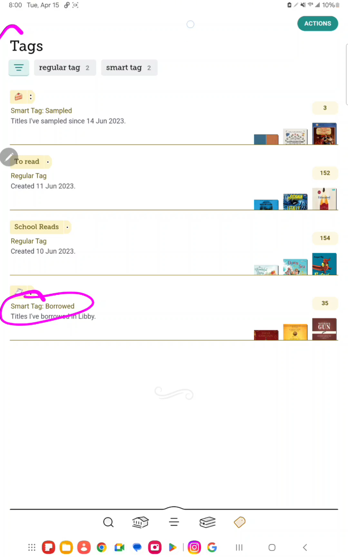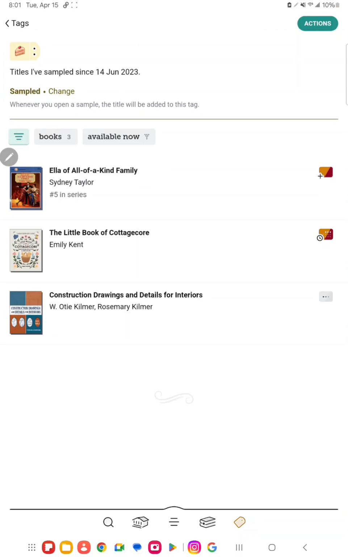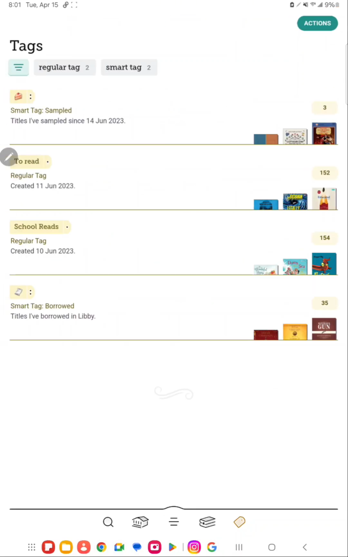So then the next thing that we've got is another smart tag. This is your sampled books. So again, not something that you create, not something that you need to worry about. Basically, I'll go ahead and click it. When you click it, it tells you that these, for me, are the 3 books that I have looked at, that I have read the sample or listened to the sample of, just to see if I liked the book. I didn't create this tag.